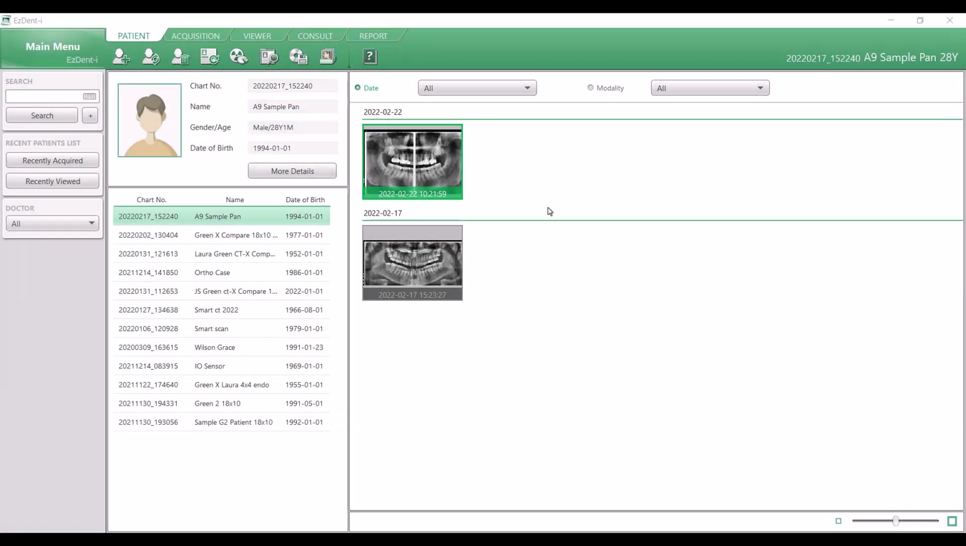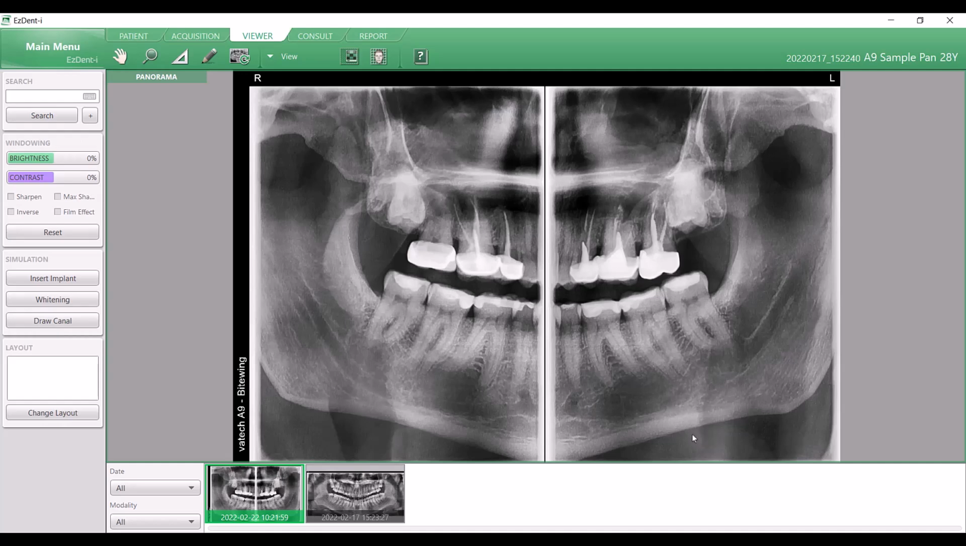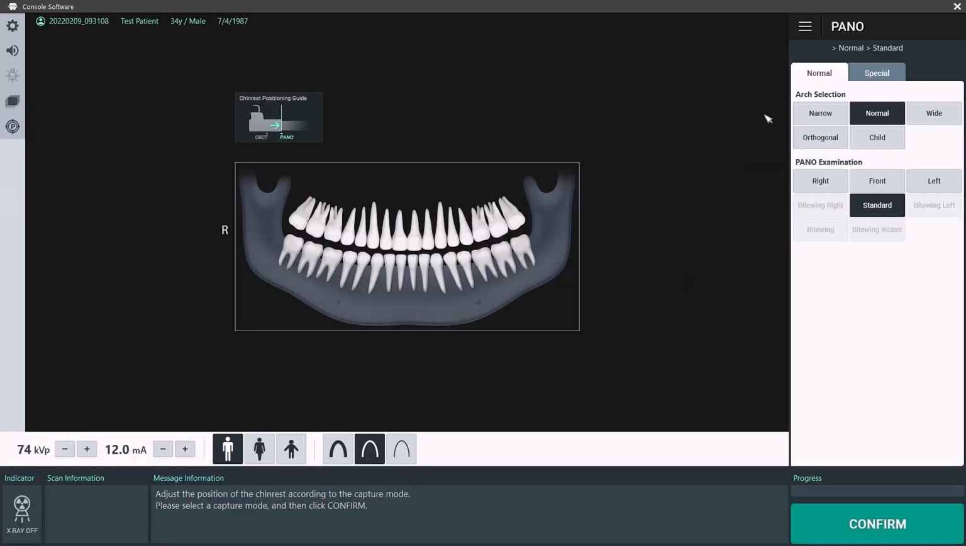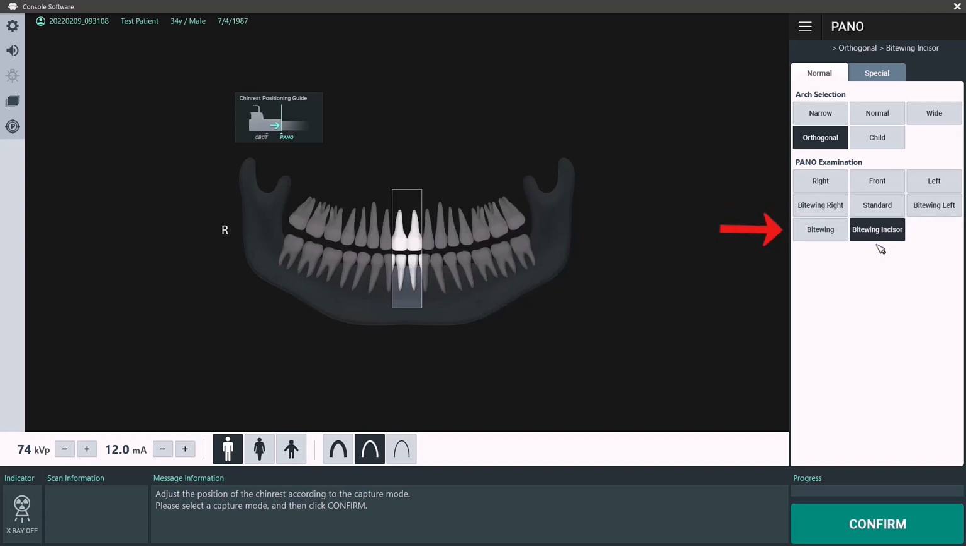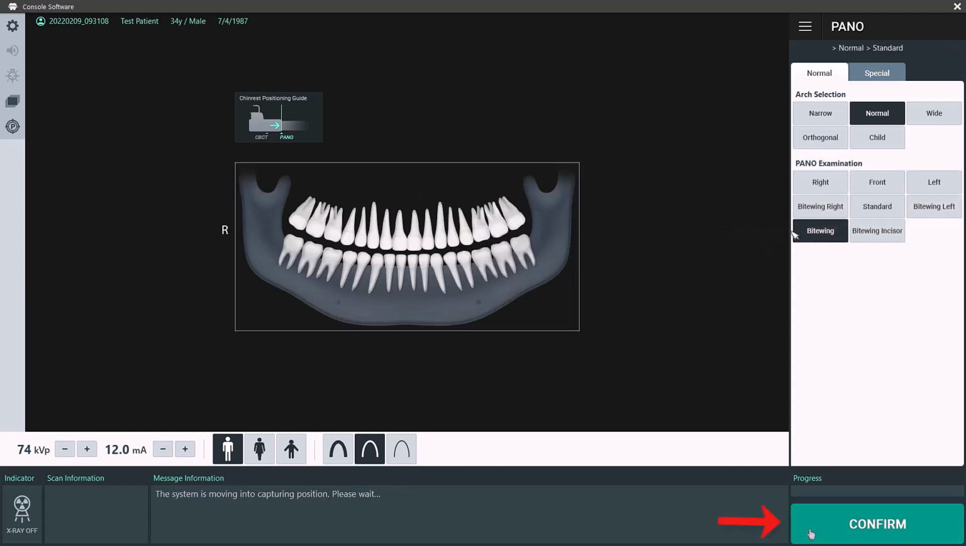Follow these simple steps to acquire an extraoral bite wing X-ray with your A9 device. The protocol to take a bite wing image is going to be the same as the pan except for the following. On the acquisition screen, select the following from the right side panel, orthogonal, and under the panel examination area, select bite wing. Also available are bite wing right, bite wing left, and bite wing incisor. Click confirm and continue with the standard panoramic protocol.